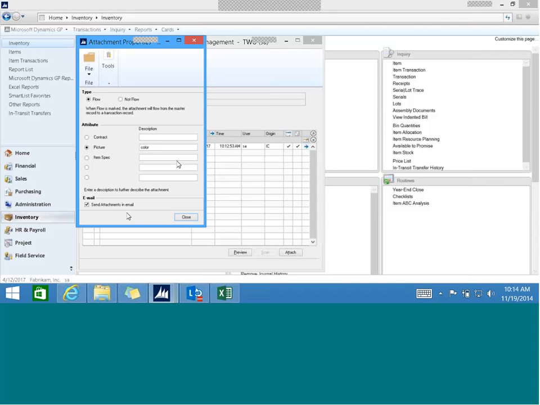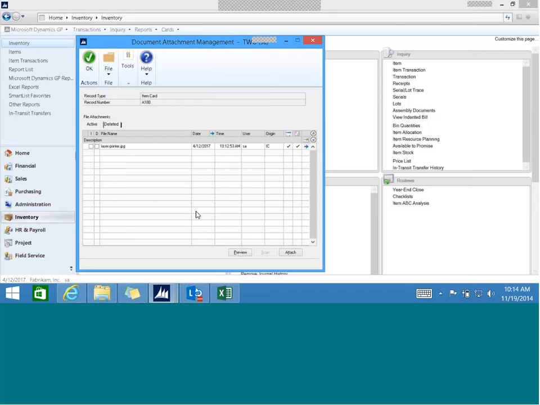And then, of course, down at the bottom, the send attachments in email. Since it's marked in my setup window, it does automatically get marked in my attachment properties. But you can certainly change that. If you don't want this one item or one record to be emailed, you can change that in the setup as well. That's the attachment properties window.